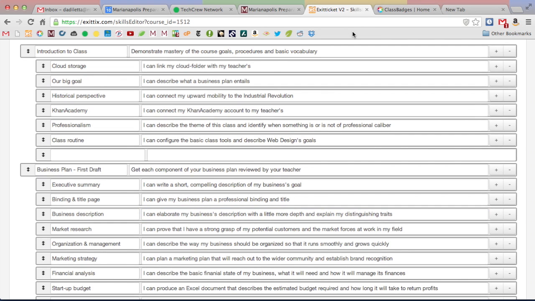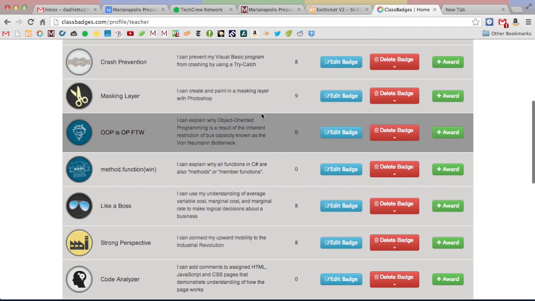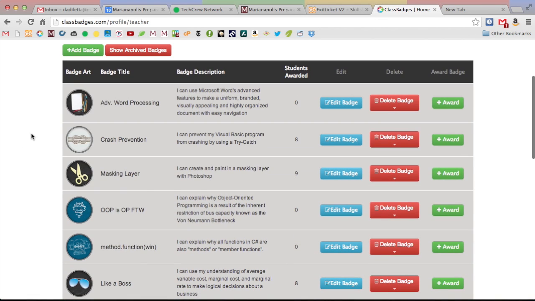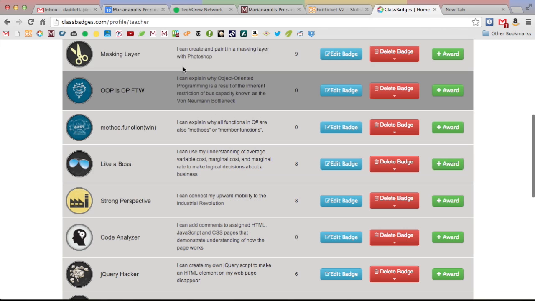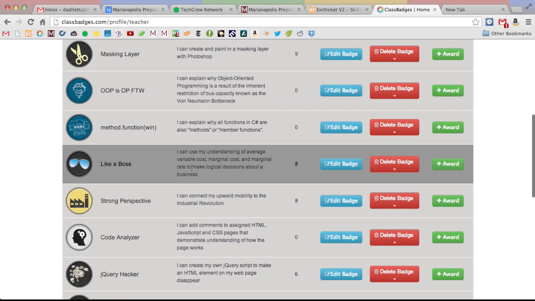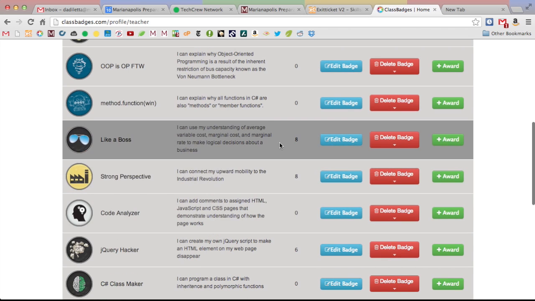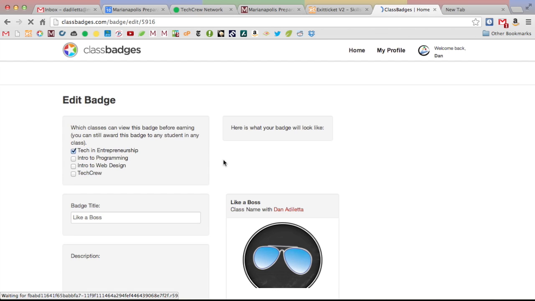What I've done now with this list of learning targets is I've used the site called ClassBadges to make a little award for achieving these learning targets. You can see the I can statements here. So a lot of the big actionable learning targets are items. Let's look at this badge.